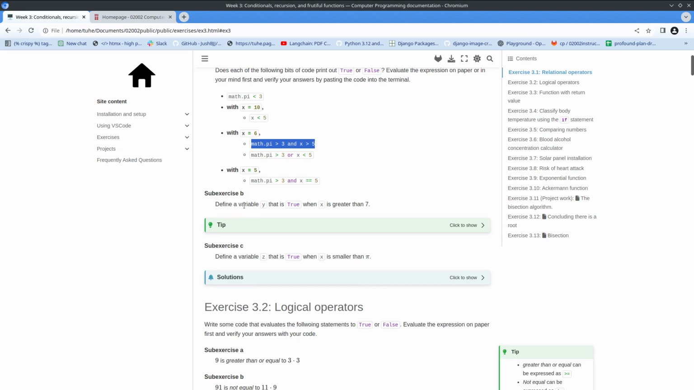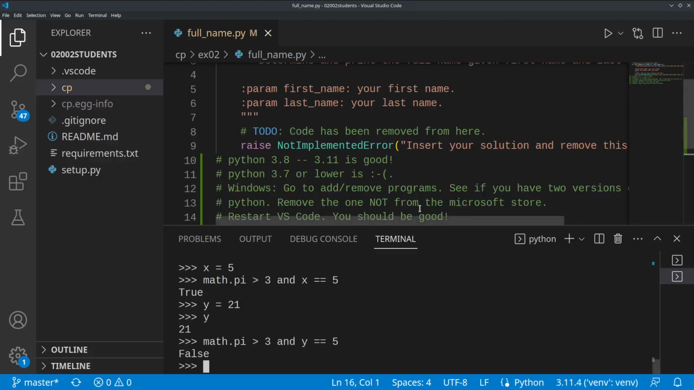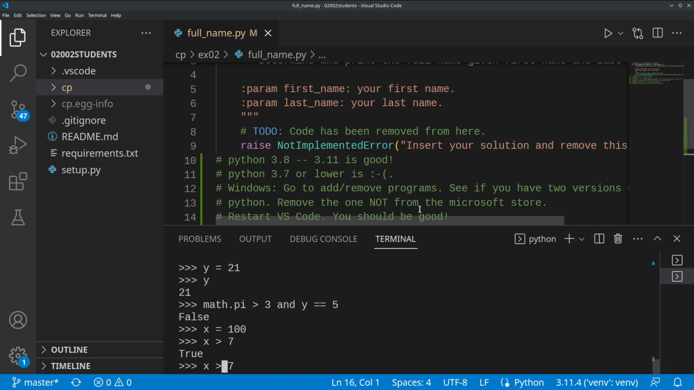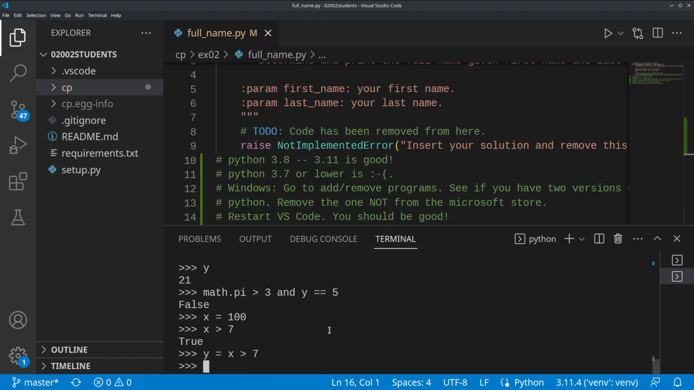Final problem here. Define a variable y that is true when x is greater than 7. Okay. So let's start by defining x as something. Let's say 100. In that case, we can define a variable. We can first compare whether x is greater than 7. It is. And then we can actually do what I started explaining in the beginning. We can assign this value, which will be evaluated to true. We can put that value into the new variable y that we define like this. So this is how we can do it. In this case, y, what do you think it's going to be? It's going to be true.